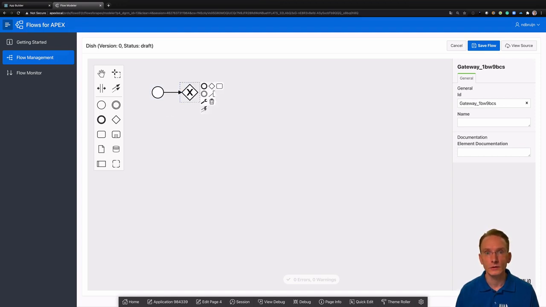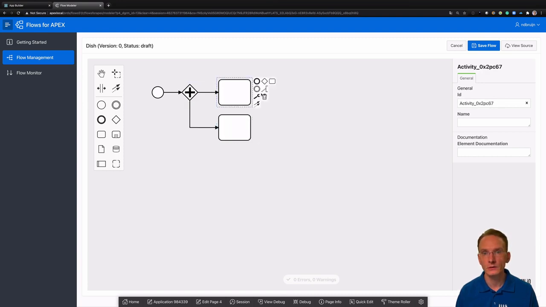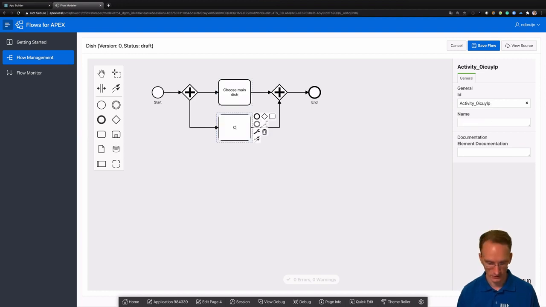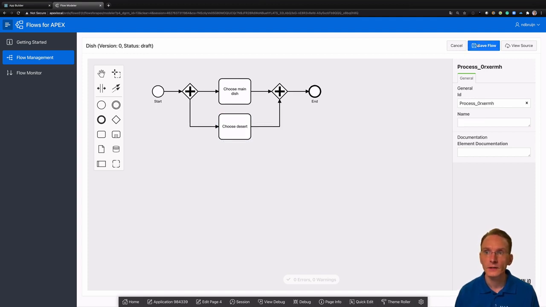So let's start working on this. Let's say this is a parallel flow. We have a parallel section going on here that comes together again at this point, and here we come to the end. So there's a start over here, there's an end over here, and here we have choose main dish, and here we might have choose a dessert. With clicking on Save Flow, I can store this definition.